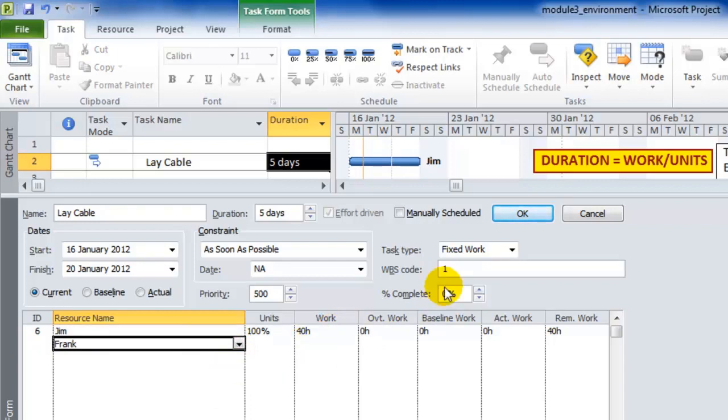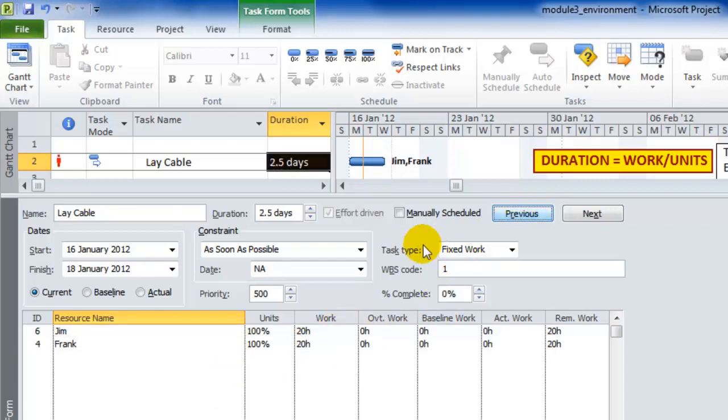Press the OK button. Can you now see, since it says, oh well, there was 40 hours work on this, now we've added Frank, they're going to share the work, and Microsoft Project has automatically set them to 20 hours each, thus bringing the duration down to 2.5 days. Alright, so in each case, the duration equals work divided by the units will be the driving formula that lays behind it, with certain constraints as we've seen.